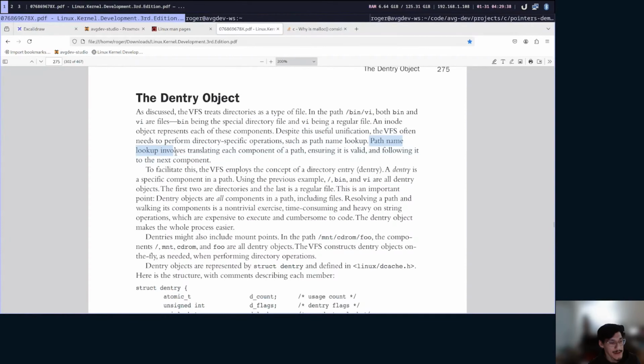Path name lookup involves translating each component of a path, ensuring it is valid, and following it to the next component. So to facilitate this, the VFS employs the concept of a directory entry called a dentry. A dentry is a specific component in a path. Using the previous example, slash, which is going to be the root, bin, and vi are all dentry objects. The first two are directories and the last is a regular file.